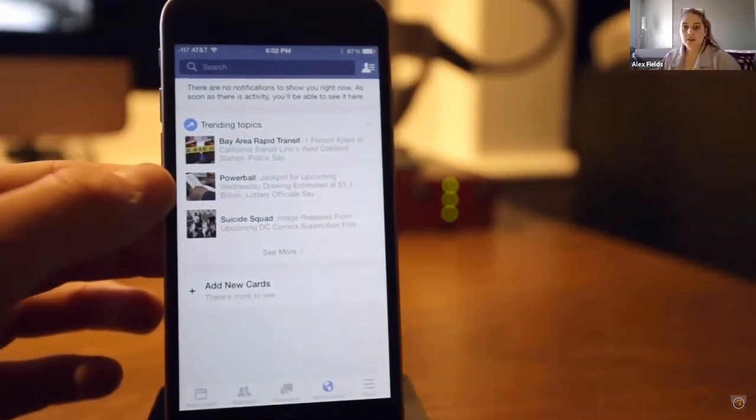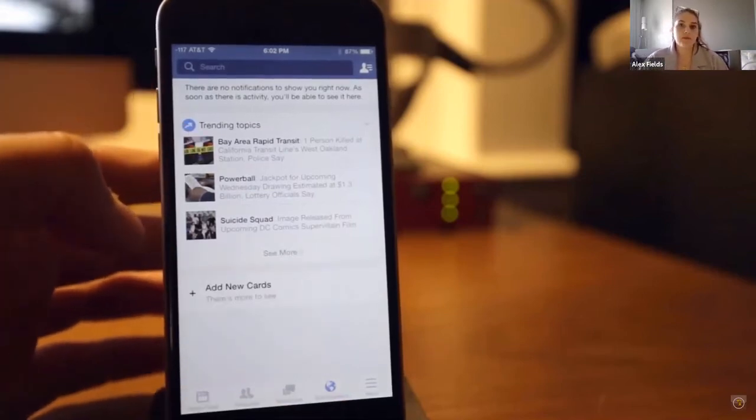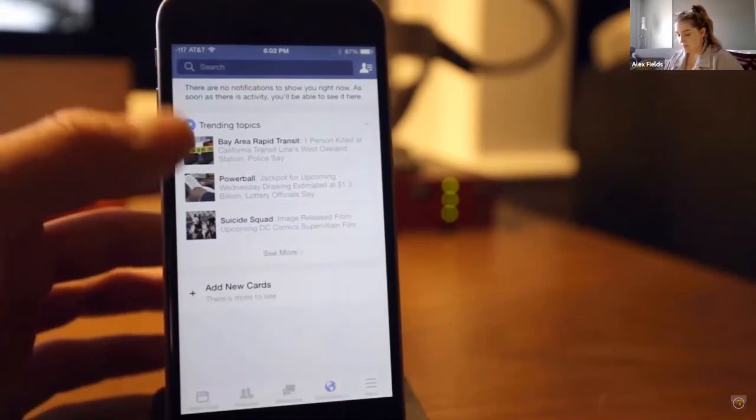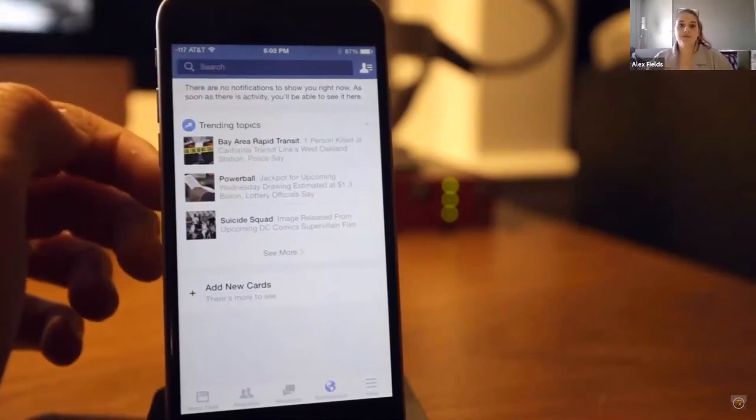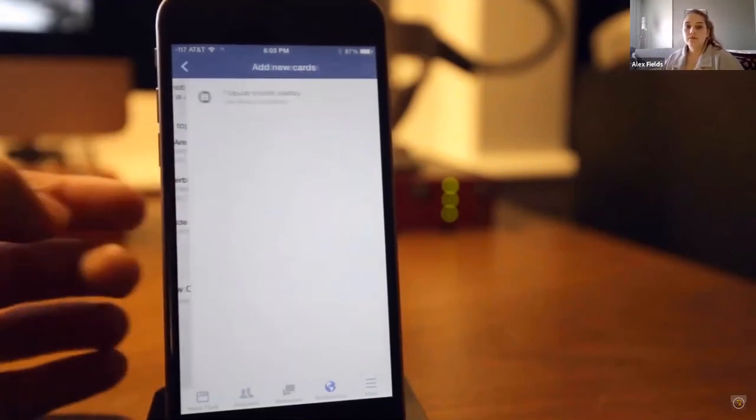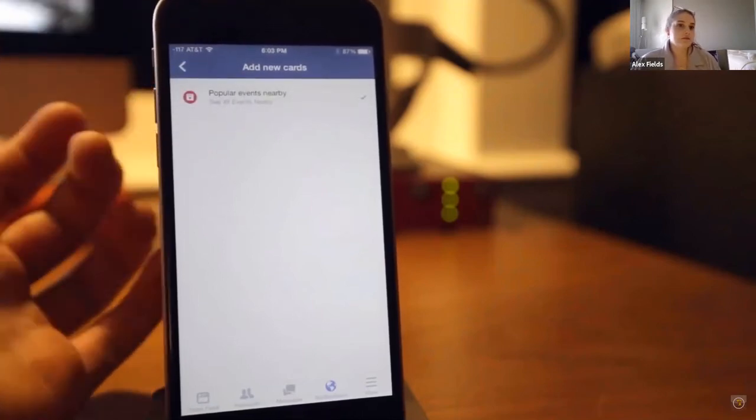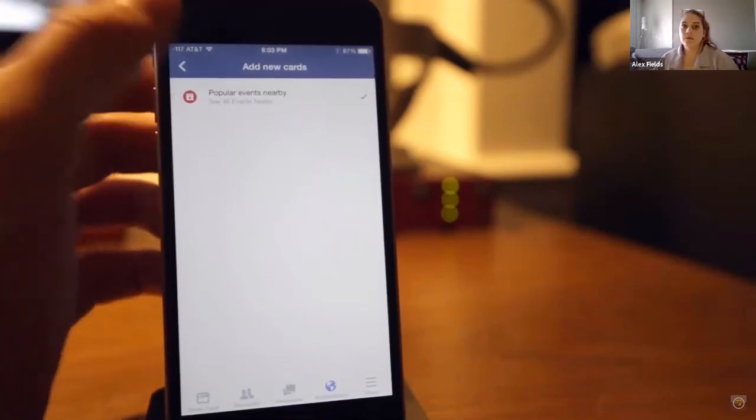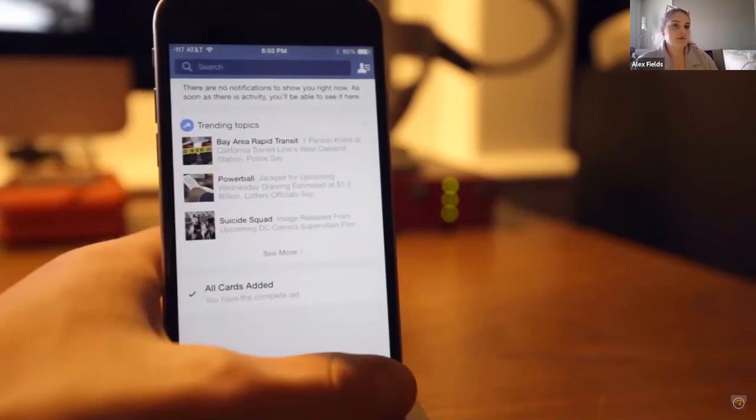Now the notifications tab on the bottom right there, this is everything that has to do with you. Maybe someone mentioned you in a comment or someone posted something and tagged you. All of those will show up in the notifications tab, and then it'll also have trending topics if you don't have any notifications. You can also add new cards, which is pretty limited as of now, just popular events nearby. So you can get updates or notifications on things that are going on around you.